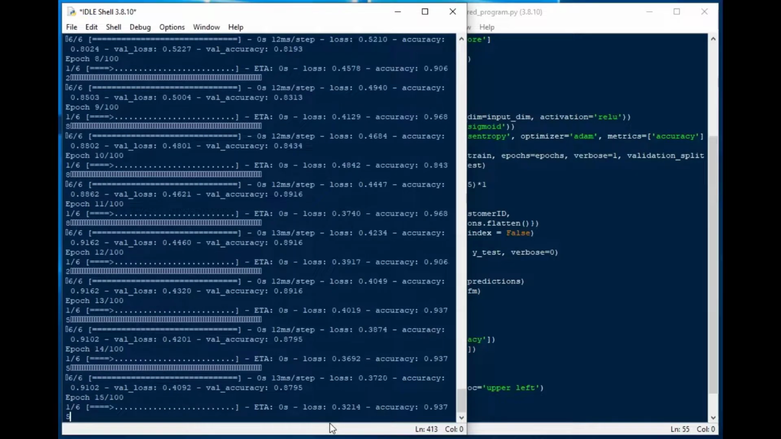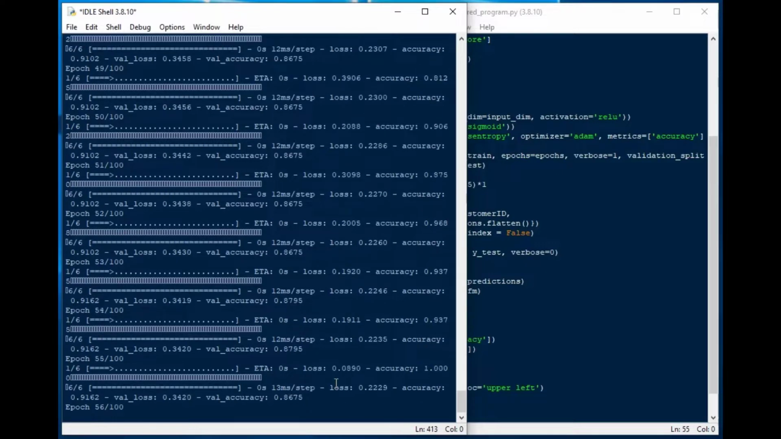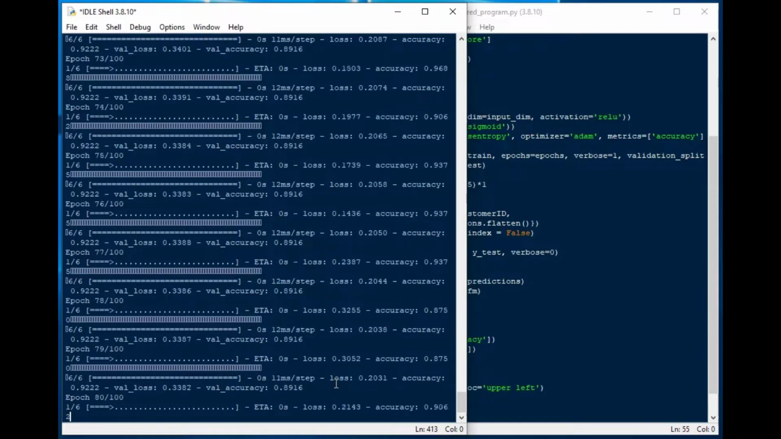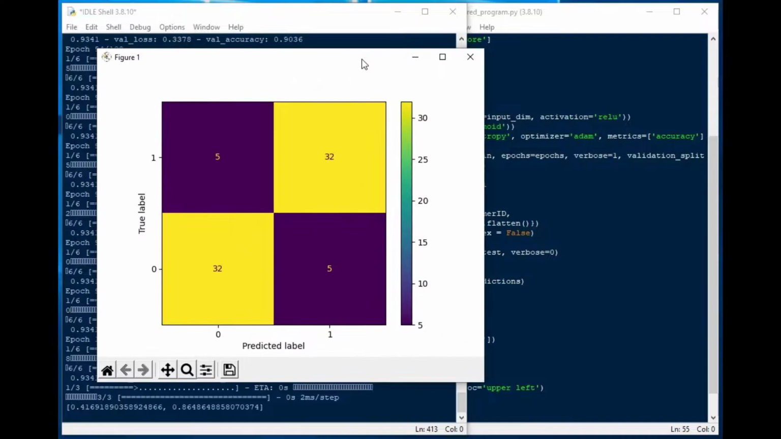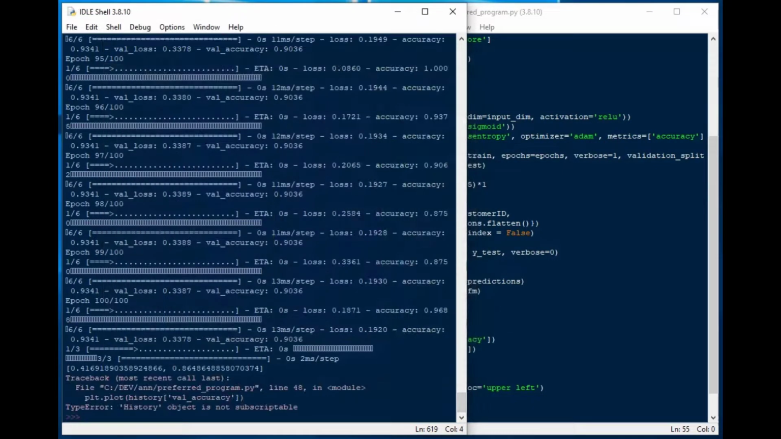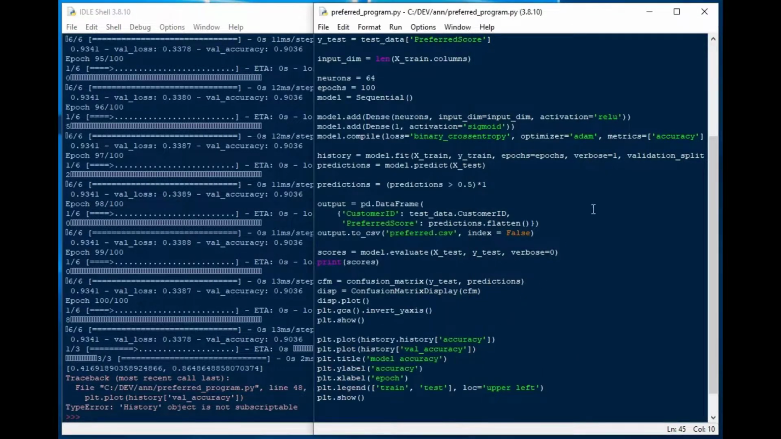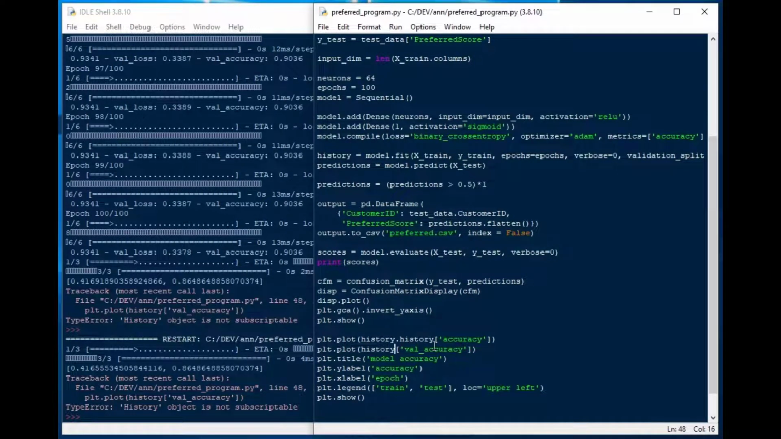So it's going to spin through 100 epochs, and you can tell this was a pretty simple data set. It was really not that hard to get a good score on this data set. And so you can see we got 86% again. There is our confusion matrix. And oh, I broke it already, so let's take a look and see what I did here. I think I can see what happened.